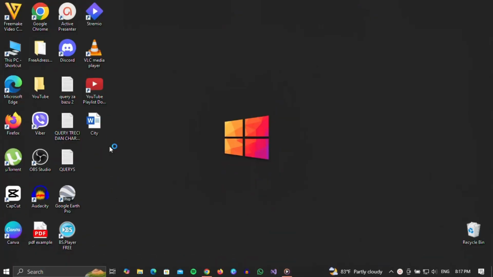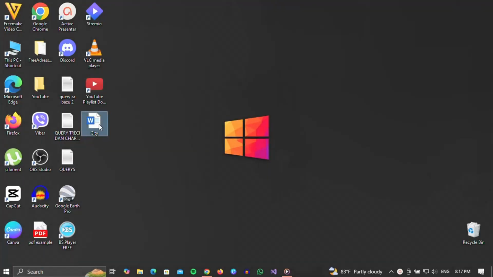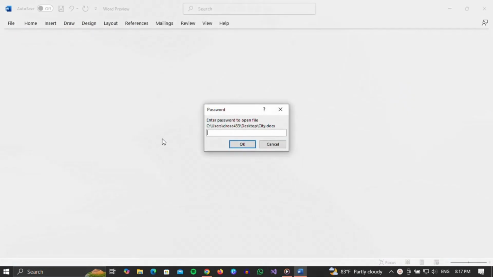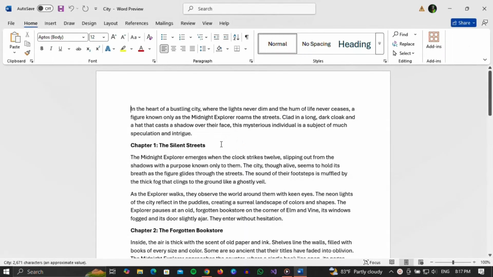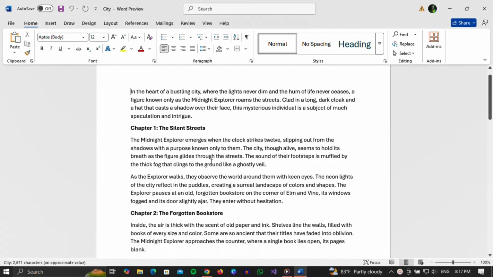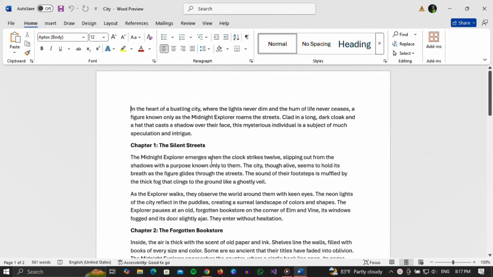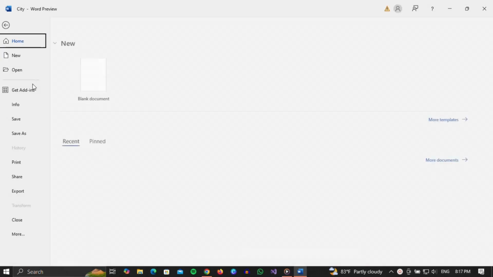Okay, first of all, we will find the document from which we want to remove the code. When we open it, a window appears in which we have to enter the code. When we enter the code, the document will be unlocked. Now that the document is unlocked, we will do the next thing in the process to remove the code from it. We will click on the File tab located in the top menu.